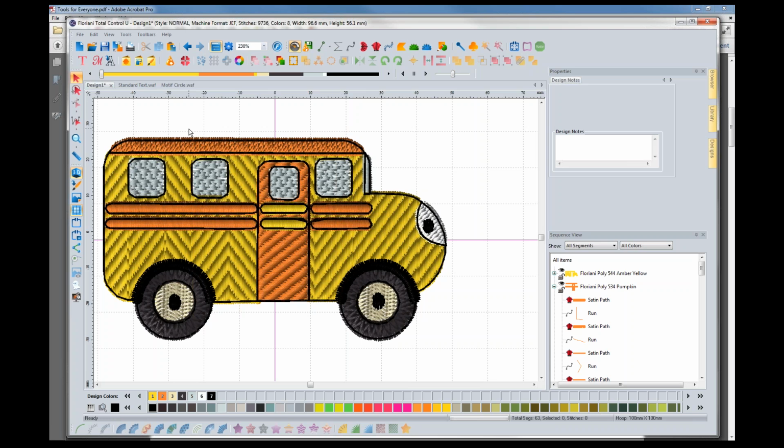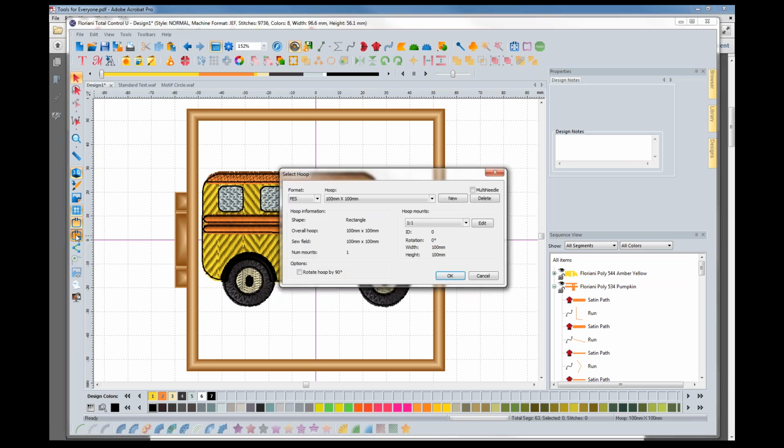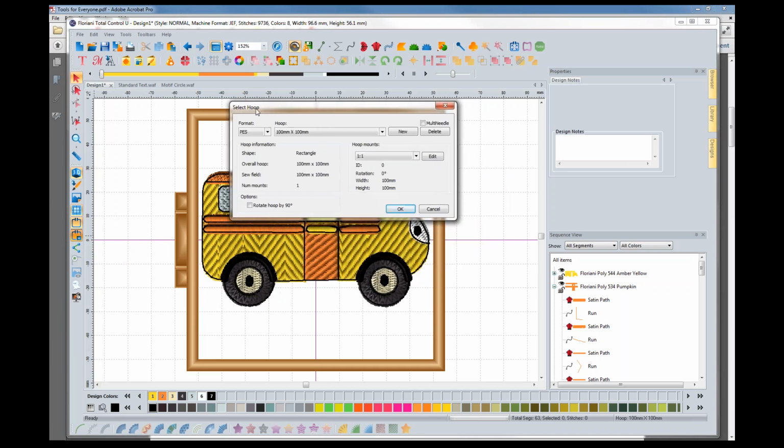The tools that I just showed you are the most basic ones that everybody will use. The one that I didn't click on was this hoop button, and I'll go ahead and click on that right now. You can bring your hoop in and it will show you what the hoop looks like at its size. You can also select a different hoop. So when you're getting ready to stitch your design out, you'll want to go ahead and pick the hoop that you want. It's all based off of the format.